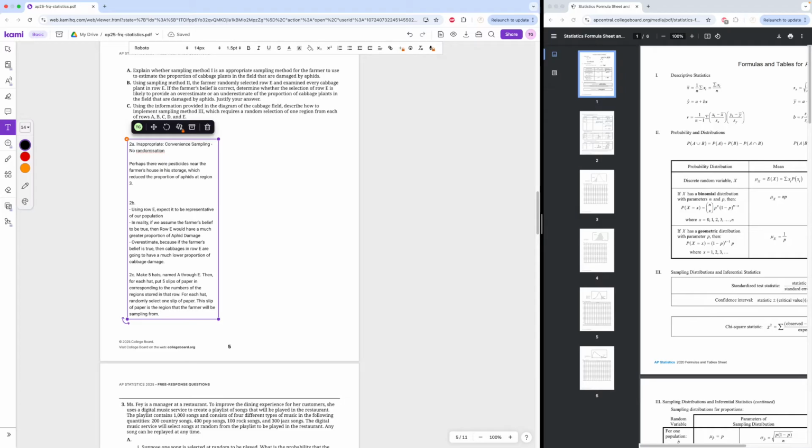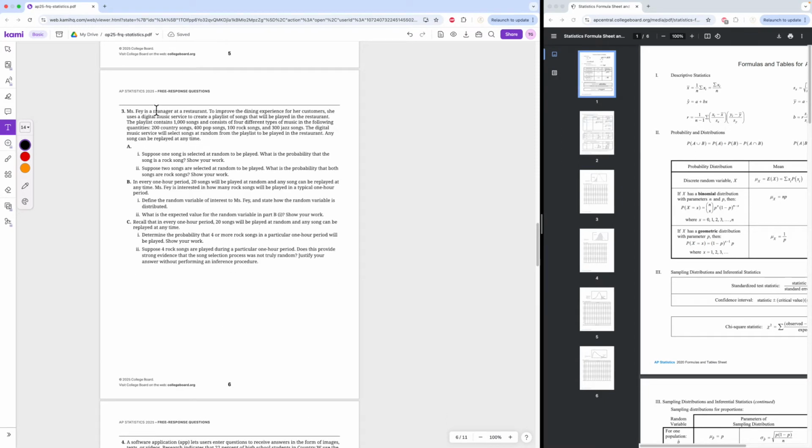You make 5 hats or 5 containers, anything. You put the corresponding numbers for that row in the hat and you randomly select 1. And you move on to the next hat. That's an answer for 2C. We just completed question 2, let's move on to question 3.